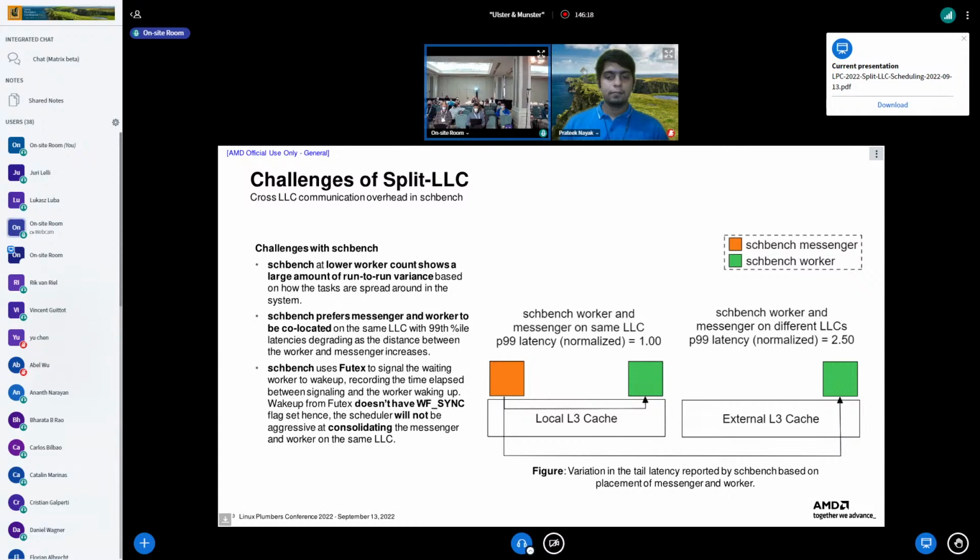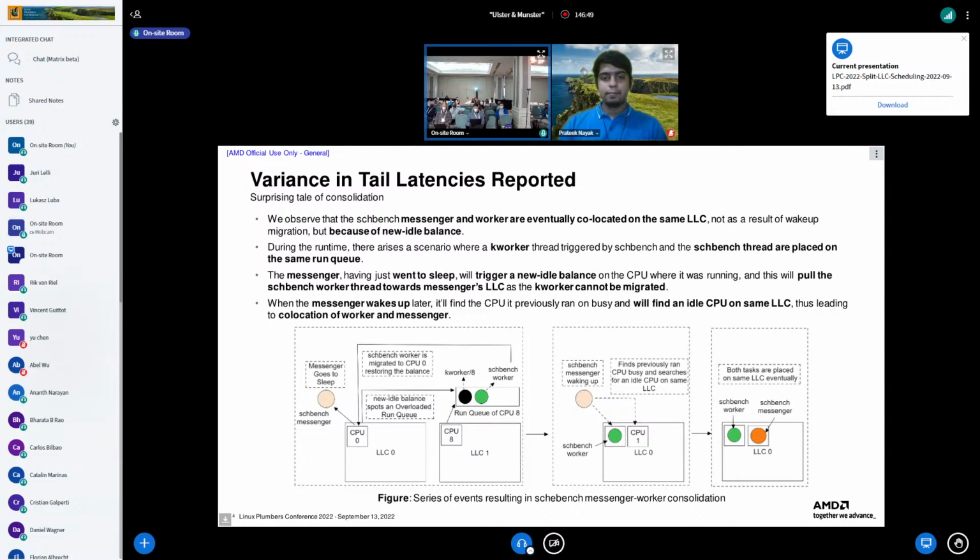But in the case of schbench, it uses futex to signal the workers and the messengers, and the WF_SYNC flag does not feature here. So when you initially create this workload, because of the way we do initial placement, you'll have the messengers and workers spread across all the different LLCs. We would like them to consolidate, but because we don't have any appropriate signal, they'll continue to be woken up wherever they last ran, right? But consolidation does happen. It's not because of a conscious choice, but because of noise.